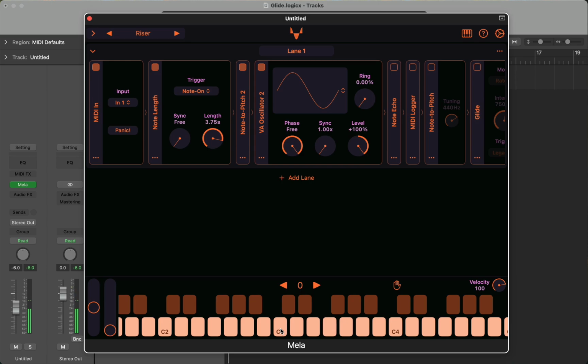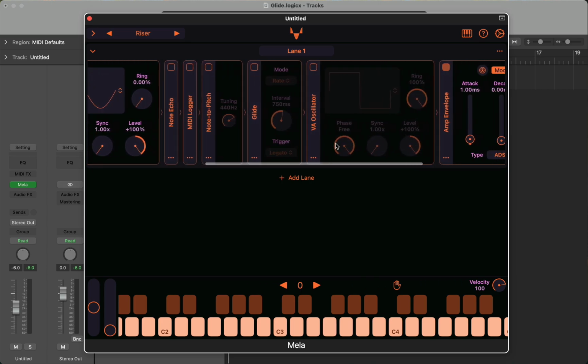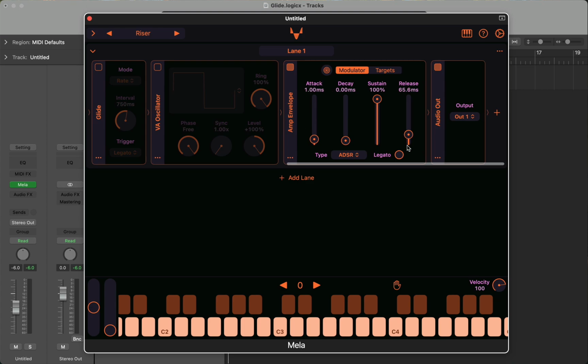And as you heard, note length was fixed, and even though I released it early, it kept playing for 3.75 seconds. And since all the modules are bypassed, I simply have an amp envelope at the end, and all it does is just play the oscillator at 100% volume, except it does a little fade out after the release.